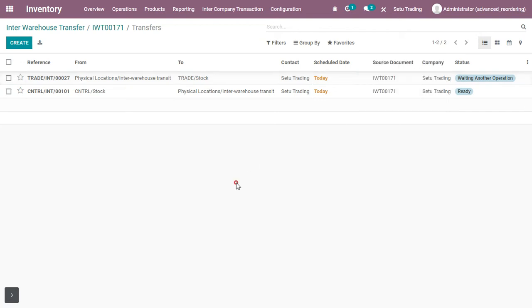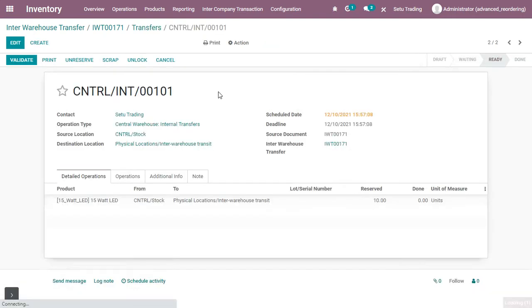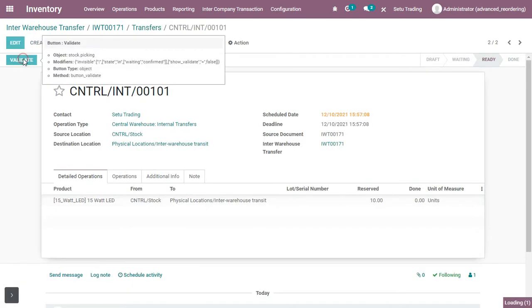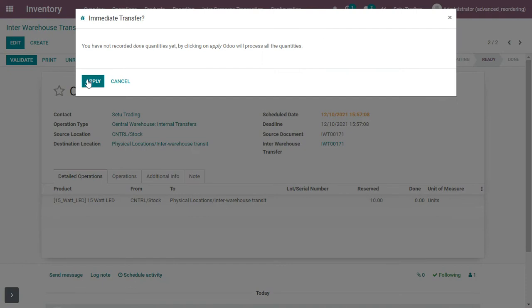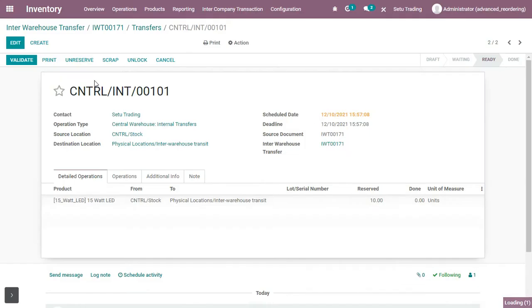So I'm switching to pickings. You can see over here that the stock, that is 15 watt LED, is ready to be picked from this central warehouse. So let me validate this picking first. So I'm validating this picking. That means the stock should be picked from central warehouse.